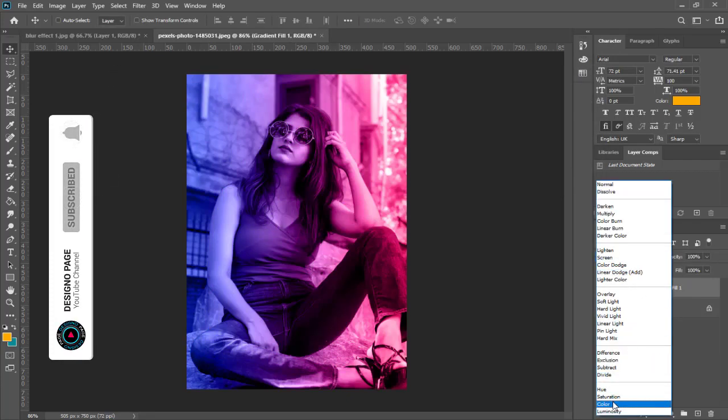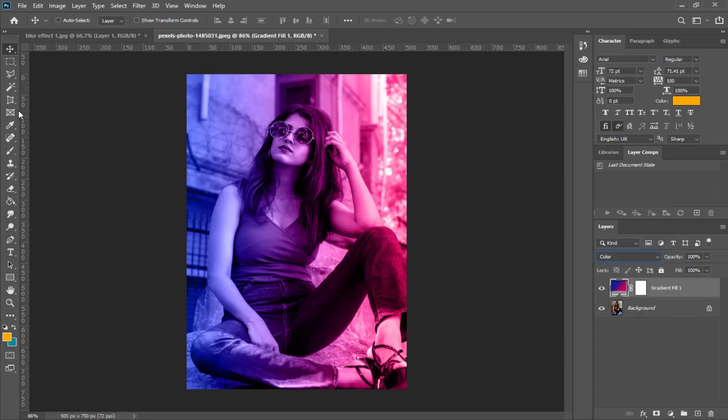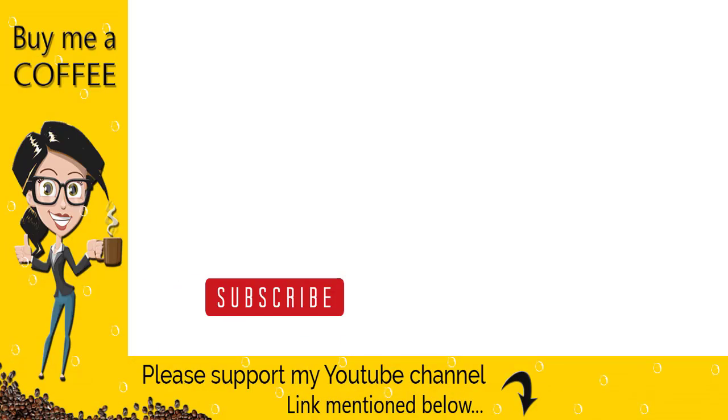Next, we can select the color for the dual tone gradient. You can try with different colors that you feel go well with the photo. And we are done with this video process.